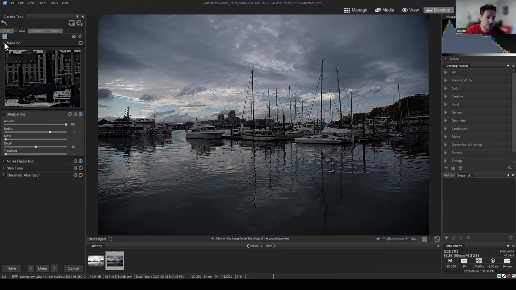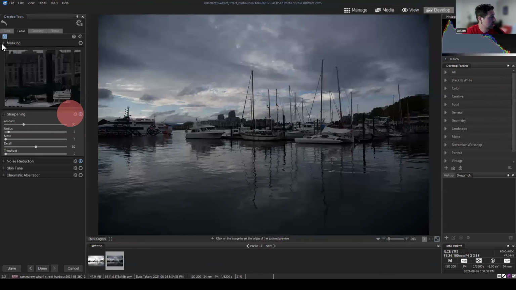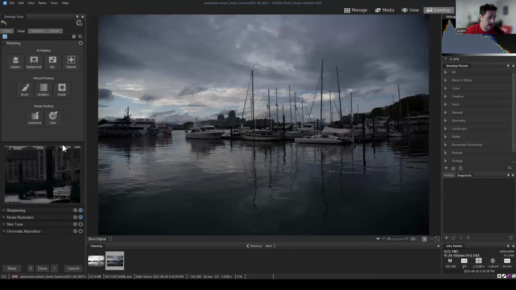Versus masking enables us to be more selective about where we want an adjustment to be applied. And this masking can be understood as very similar to the masking in edit mode, except there's fewer steps in regards to creating a mask. So when I open up masking, I'm going to be given a couple of options.